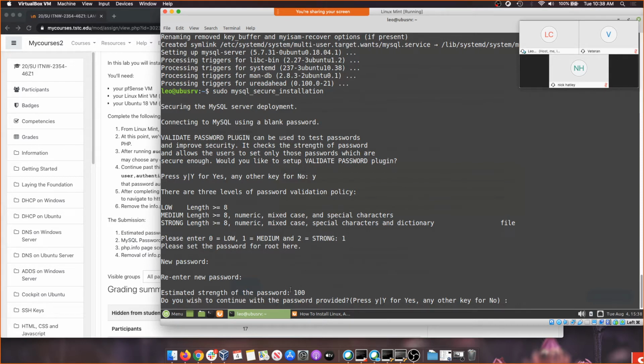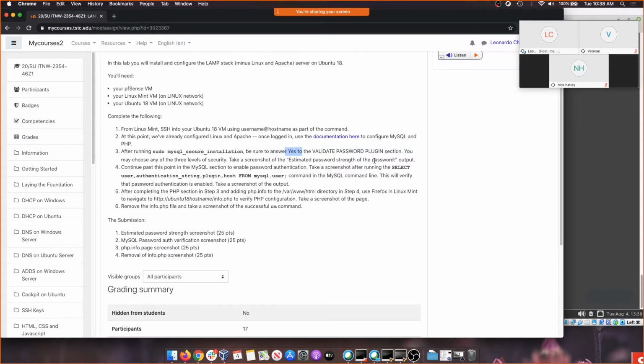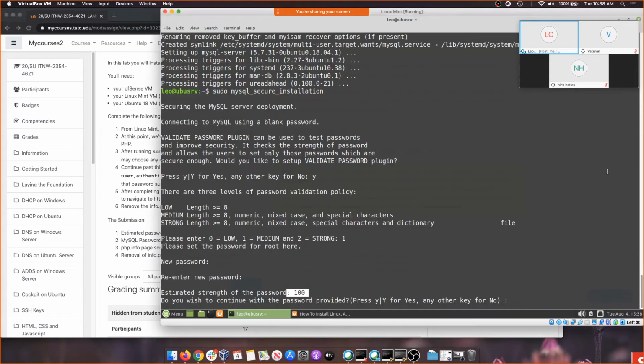What I'm looking for, I think I said to take a screenshot of that. Yeah, take a screenshot of the estimated strength of your password. Right? That shouldn't be 1. But then, do you want to continue with the password provided? Yes. Now, here's the deal with this.